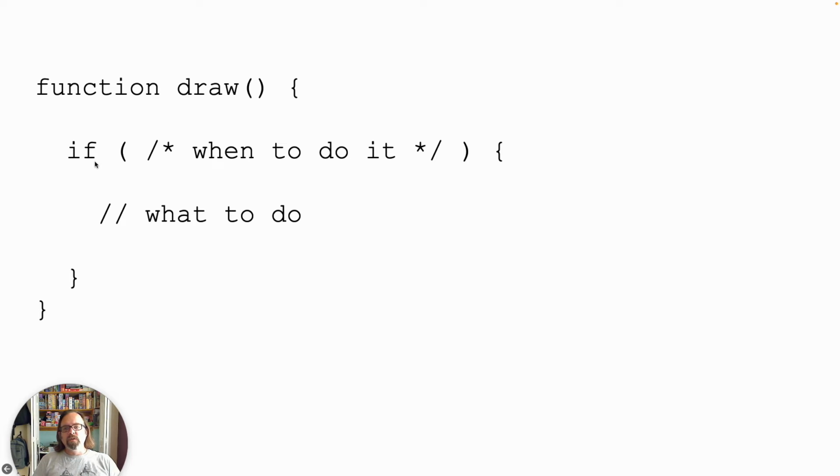So we actually want to use something called an if statement. The if statement basically has two parts. So in the if statement, there is the when it should do it. And then the second part of the if statement is what to do. And that goes between the two braces, similar to how we would put things in there.